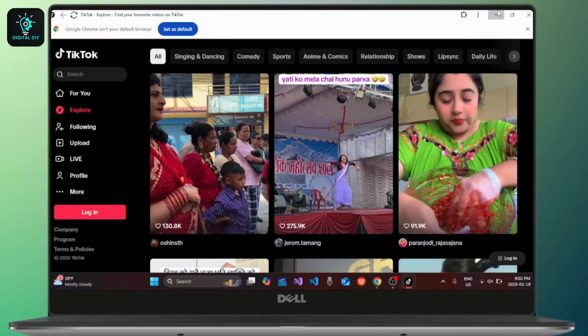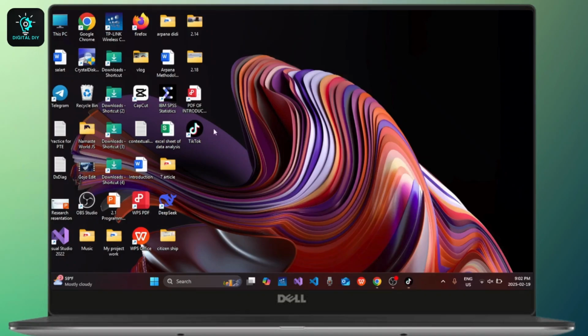After that, when you go ahead and see here, the Accept site here, you can easily see that we have successfully installed or downloaded TikTok on laptop.